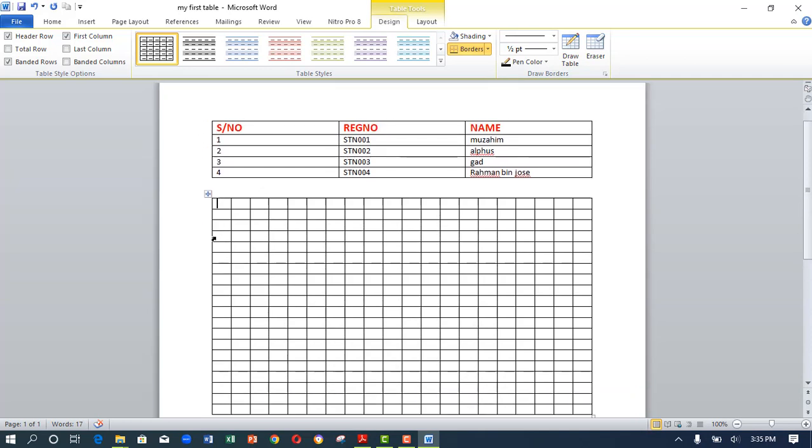Okay, so you can start filling in your information according to what you want or the way you want to use your table.